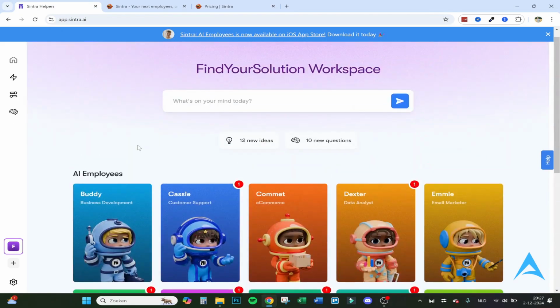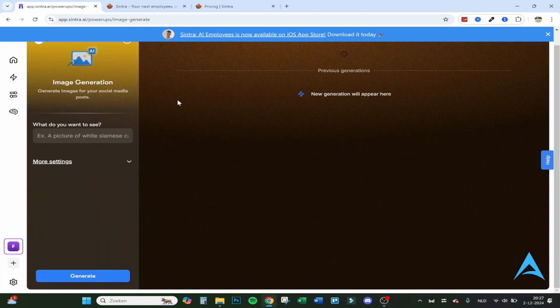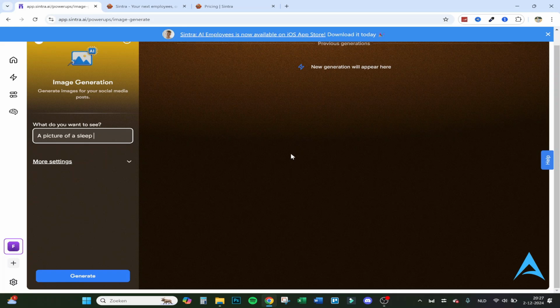So these are all the employees, and let's go to power-ups. So here it is, Vizzy at the top, your virtual assistant. Let's go over the first tool, image generating. Generate images for your social media. A picture of a sleep pillow with a relaxing background, make the sleep pillow stand out. And let's click on generate.